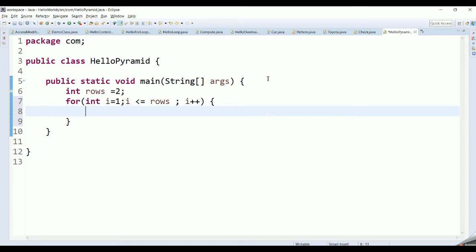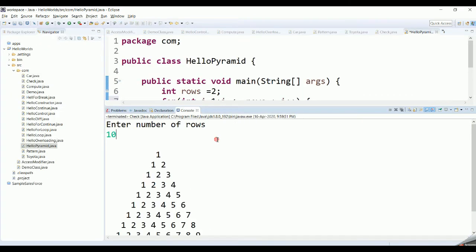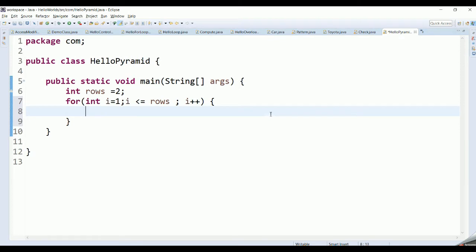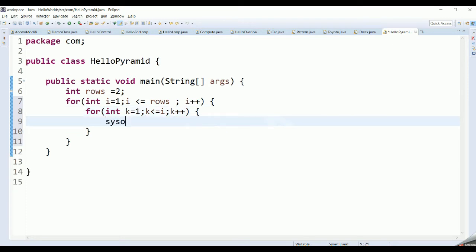Secondly, we have to bring in the numbers inside that particular pyramid. First I need to bring in 1, then I have to bring in 1, 2, then I have to bring in 1, 2, 3. Further, I need to write one other loop inside this loop, which is called the nested for loop. For this I am going to use one other variable, int k equals 1, and k should be less than or equal to I, and k plus plus. And I need to print with System.out.print the value of k followed by one space.